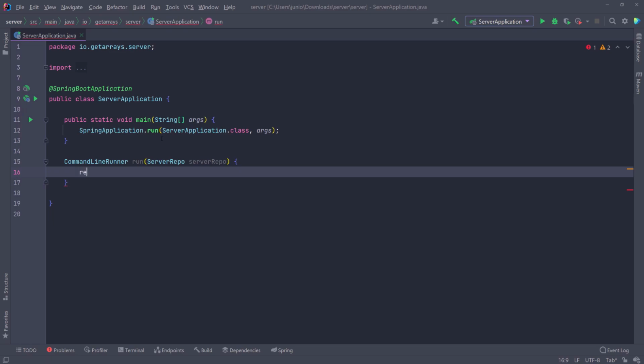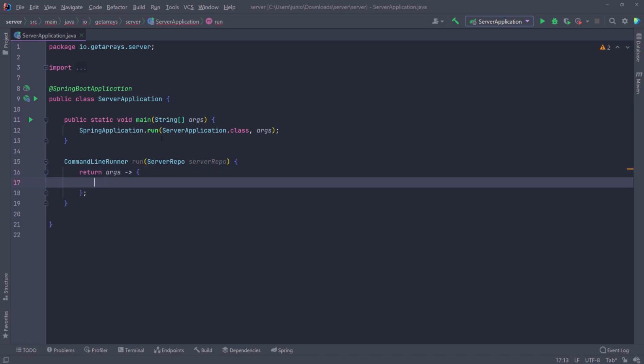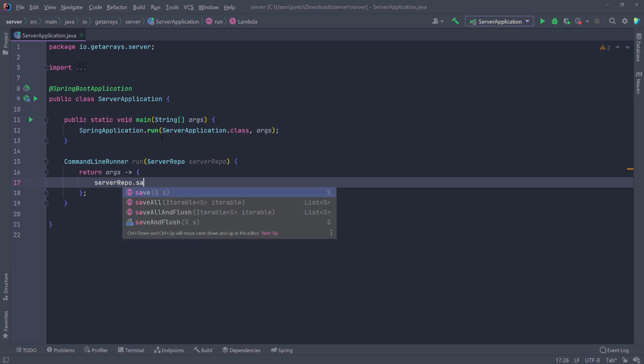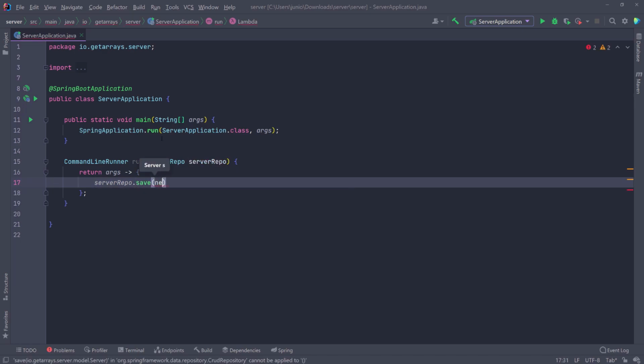And inside of there, I want to return an arrow function. So I'm going to do args arrow function, and every piece of code that I put in there will run after the application has been initialized. So what I can do is call the server repo and then save some new servers. So I'm going to do new server and pass in null for the ID so that JPA knows that this is a new server, and I need to pass in an IP address. So let's say 192.168.1.160, for example.